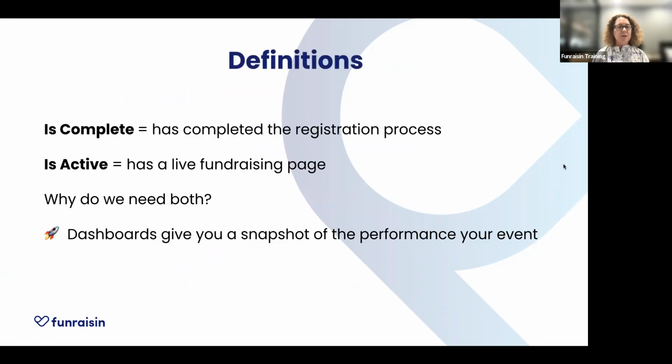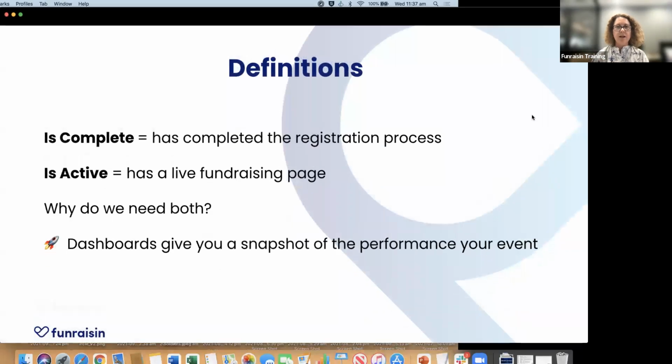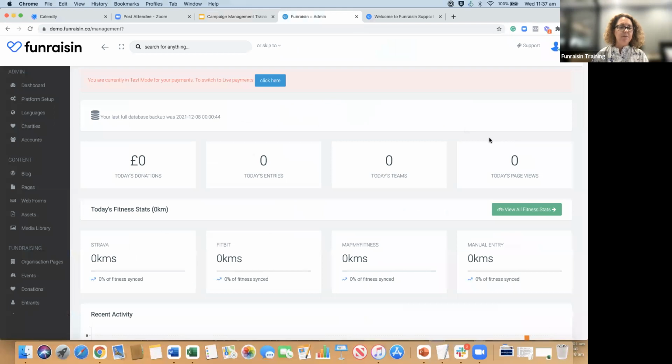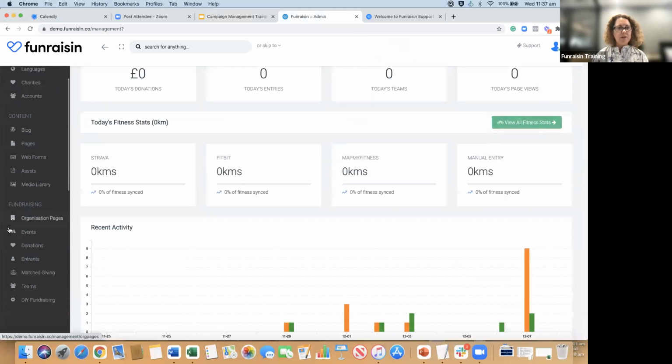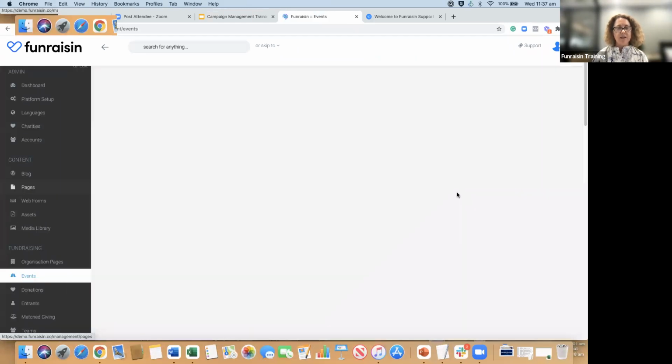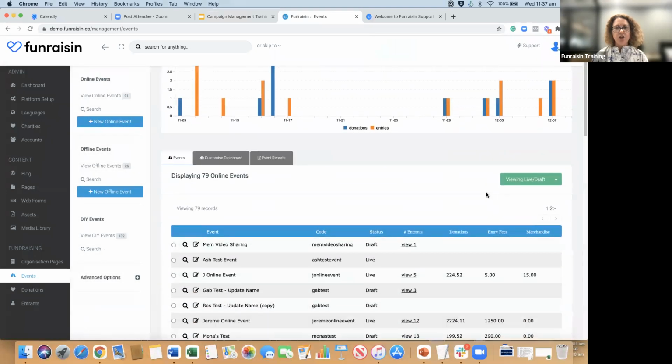Okay, so the first definition that I want to talk about with you, and I'm going to come out of this presentation to discuss it, is one of the most common questions that we get in at fundraising support when people are new to the platform, and this is about is active and is complete. So I'm going to pop into the admin, go into a peer-to-peer event in this demo platform, and just show you what I mean.